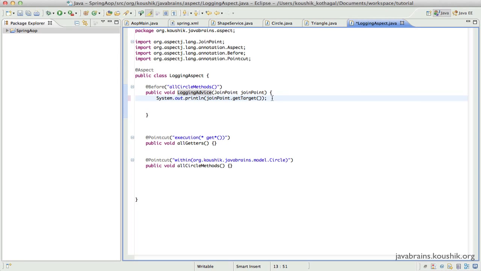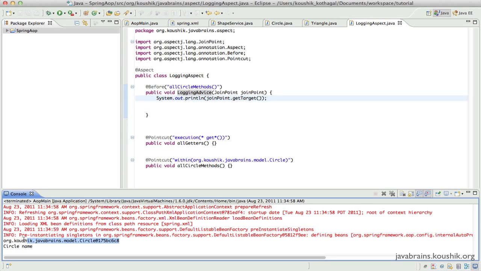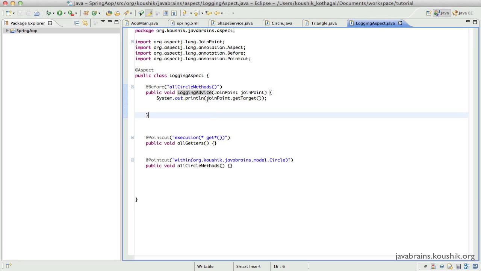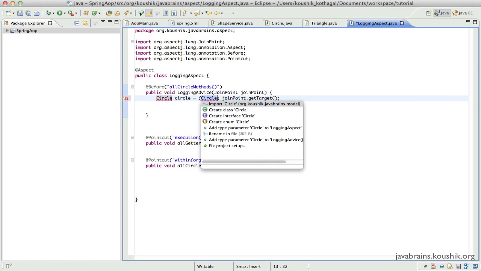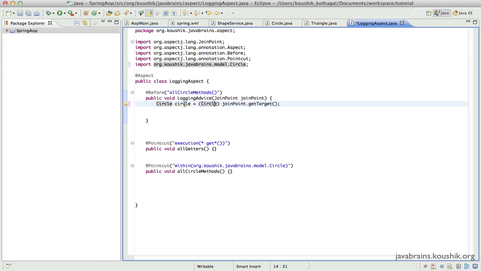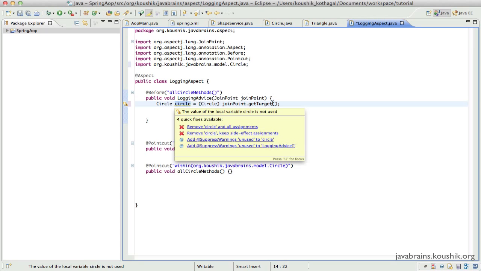Now I can actually run this. It's going to just give me a toString of that object. So here you can see it's a toString of the object. But the really powerful use of this is if you get hold of that object, say I call this circle equals, and I'll cast this into a circle, JoinPoint.getTarget. Now I can actually use the circle. Of course, I'll have to import this. I can actually use this circle object inside my advice method. So this is something that's really handy.